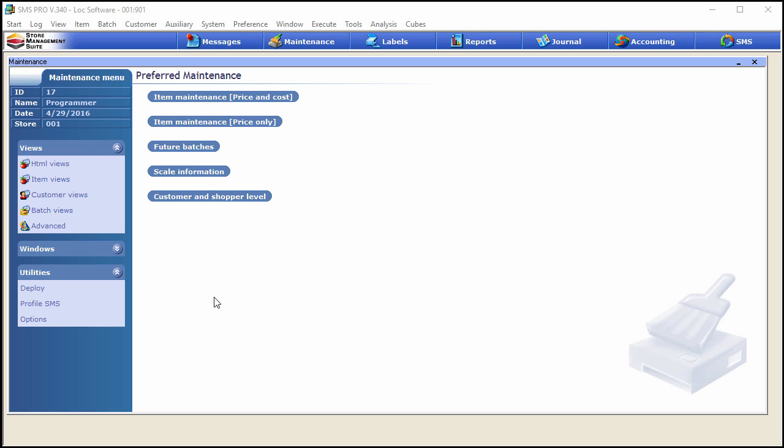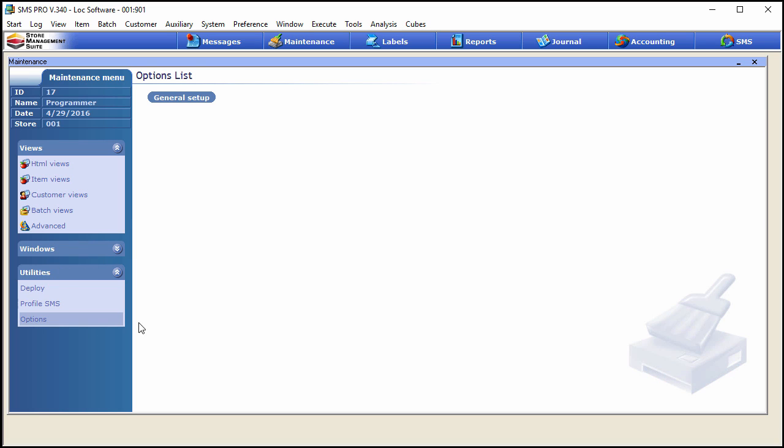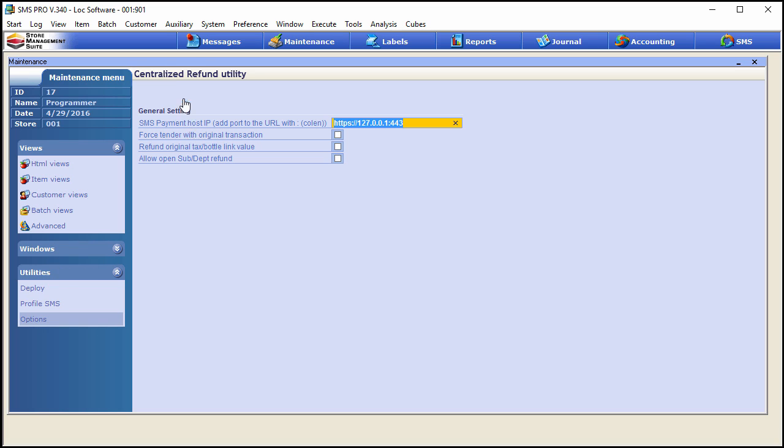Now, if you're at the store level, there's not a whole heck of a lot of configuration that you need to do. Your reseller has most of that work already done for you. But in SMS Pro, if you hit the maintenance button up here at the top, and then you come down to utilities and hit options, you're going to have a general option list. And this general setup is for centralized refund. Like I said, there's not a whole heck of a lot for you to do at store level. You're going to put in the IP address and the port that's associated with the SMS payment module. That all comes from host.